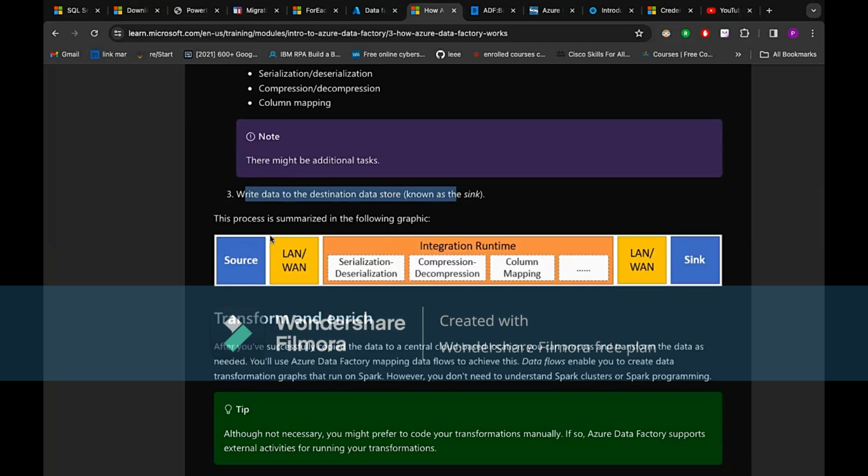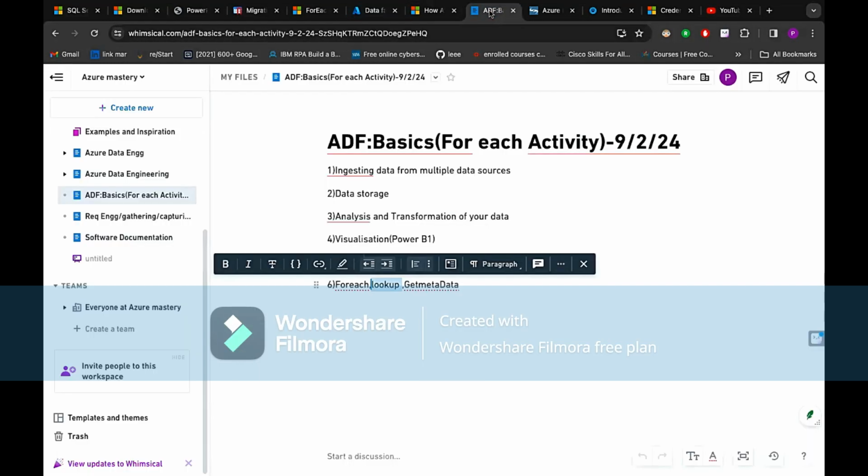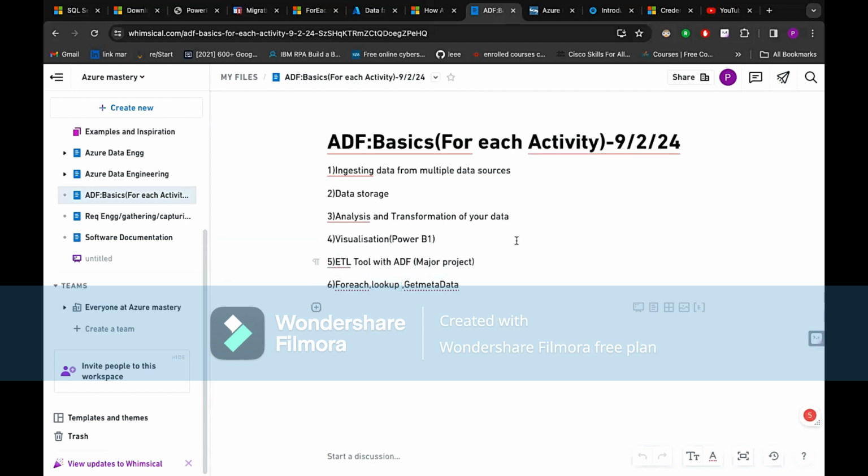So you can see this is the summary timeline. I will be integrating it within Whimsical only. So in Whimsical, I will be adding this image as well.